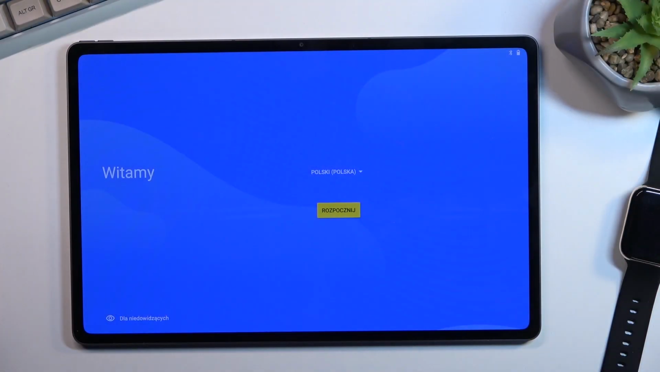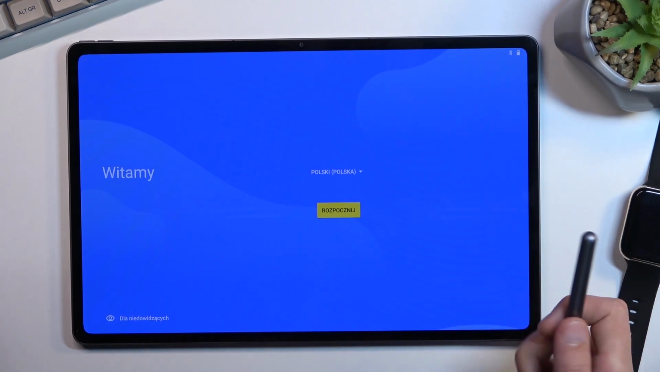Welcome. In front of me is a LENOVO Tab P12 Pro, and today I'll show you how you can go through the setup of this tablet.